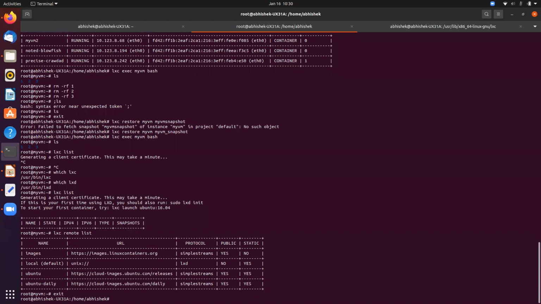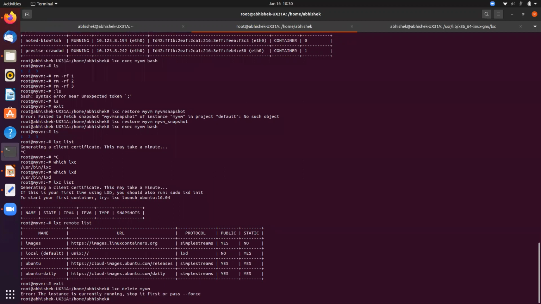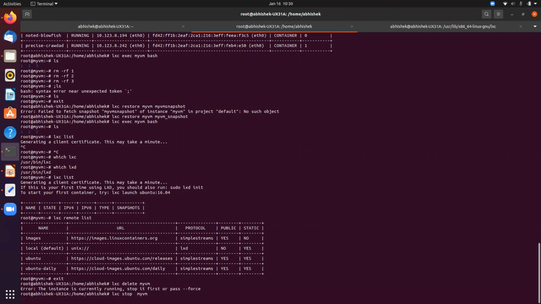And yeah, I was showing LXC delete, I guess. So I can just delete my VM. Sorry, first I have to stop it and then delete it. So stop my VM and then I can just delete the VM.